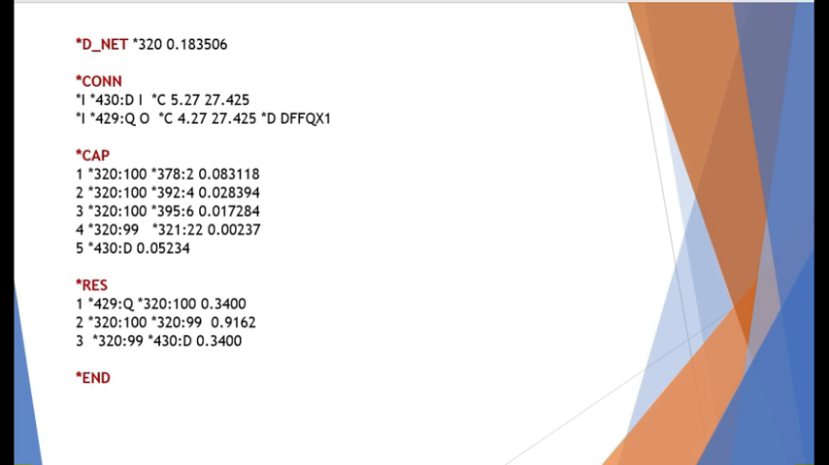Now the next section is the capacitance section, and as you can see in the capacitance section, the first 4 values are between 2 nodes, right? So that's why these are the coupling capacitance. These denote the coupling capacitance, and the 5th value is just defined on 1 node. So that's why it is a ground capacitance. It denotes the ground capacitance.